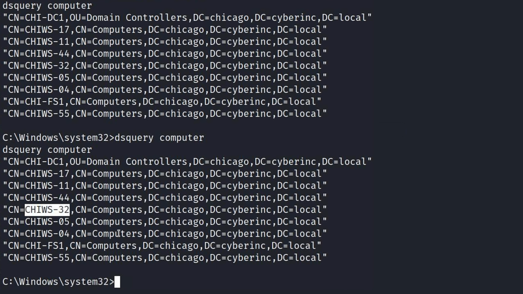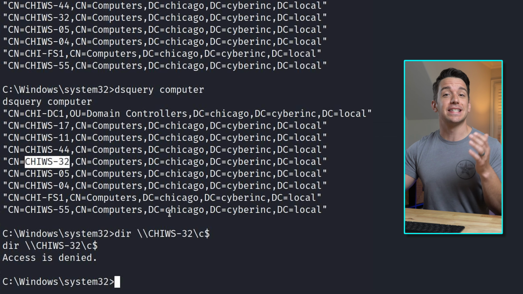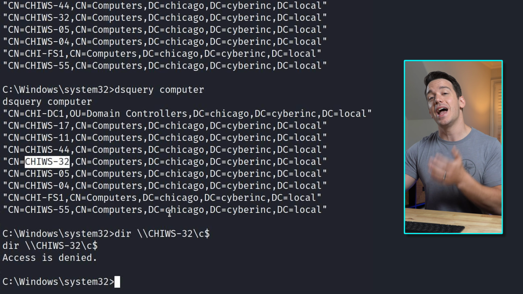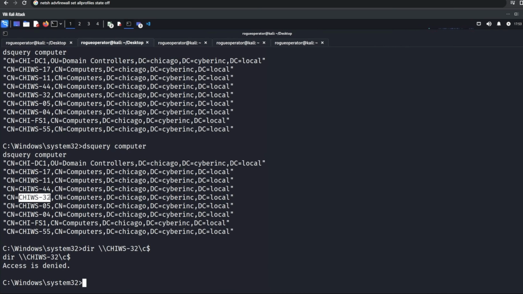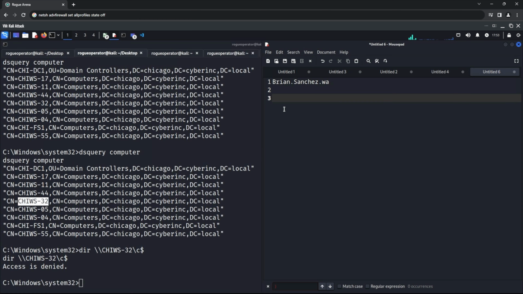I'm going to try chai ws32. Just to prove system does not have access. Yep, access is denied again, but the machine is up. It's listening for events, right? If I go spawn a token as our workstation admin, we'll be good to go. So let's add this computer to our playbook, and we'll make sure to target this one with our technique. So let me paste that in here.